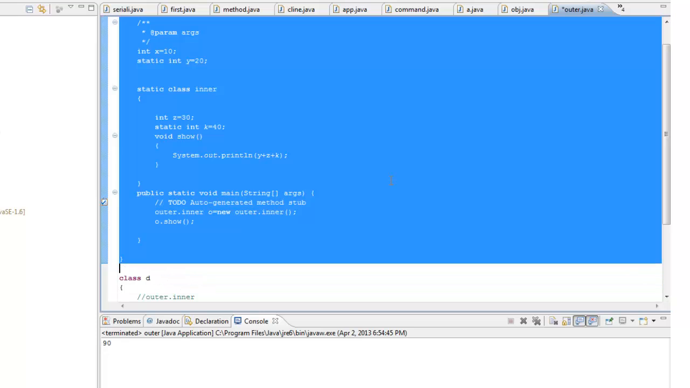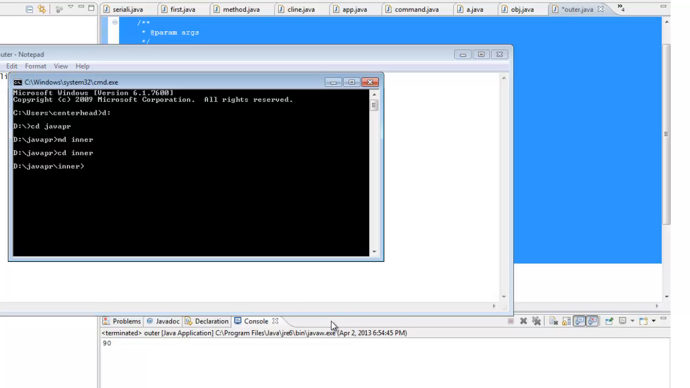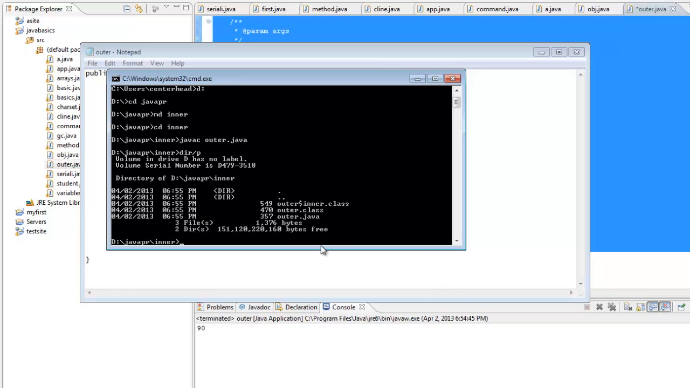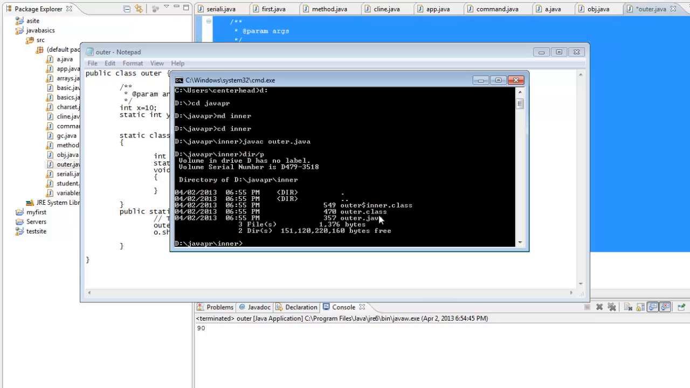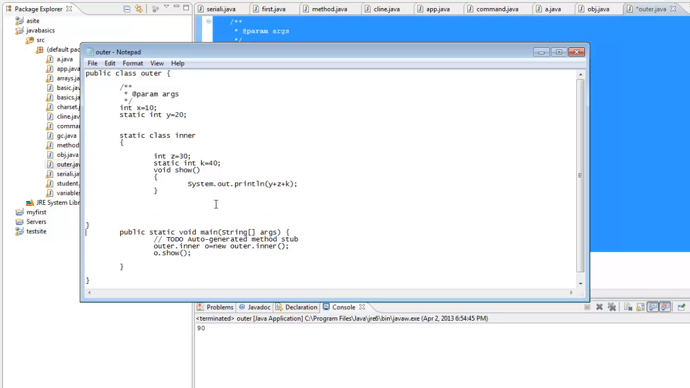So now let us further see how class files are generated for inner classes. I just copy this code so that I can run this on DOS. I have saved this file and I'll compile it on my DOS. Now let me see what files have been generated. We can see that for the outer class it has generated outer.class, but for the inner class it has generated outer$inner.class. So for every inner class, the syntax is outer class name, $, inner class name, and then the dot class, which is standard.